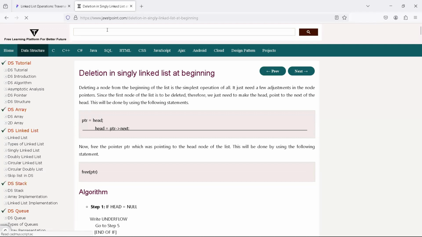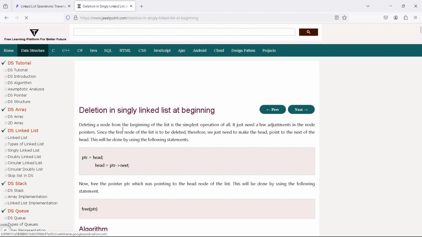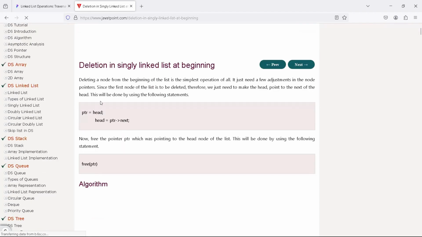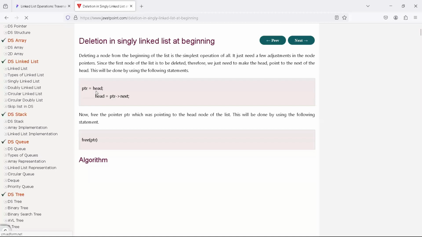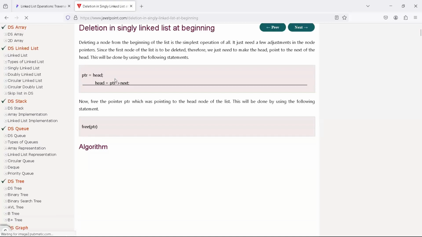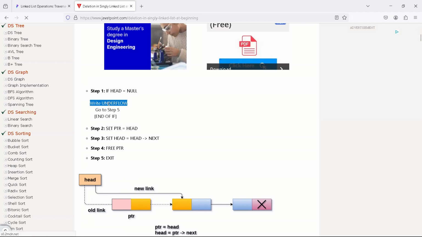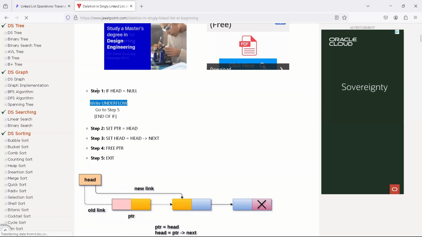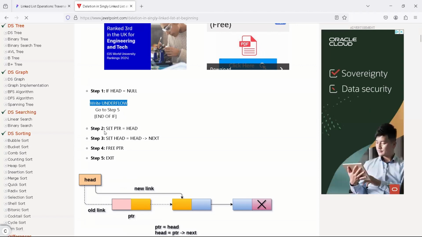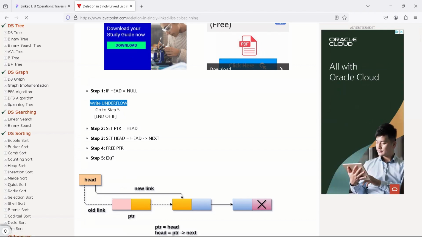If I check another famous website like JavaTpoint, you can see it is saying pointer equals head, head equals pointer dot next, and it will work. They are writing an algorithm, explaining something like if head equals null, write underflow. We have written list is empty. So it is in your words again. Then they are saying go to step 5. They have written the algorithm in step 1, step 2, step 3 in that format. Step 5 is exit. So you can follow this way as well.